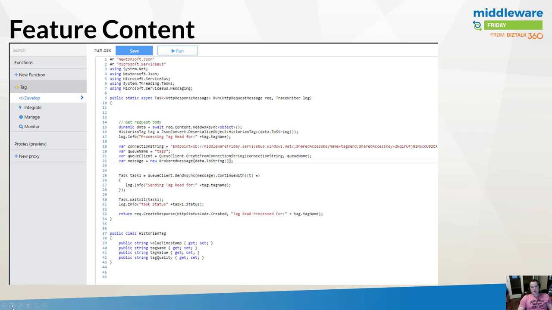Here's a very simple outline of my code for my function app. Here I just have a strongly typed class called historian tag. I'm going to provide a connection string for a service bus queue. I'm then going to construct a brokered message based upon my inbound message, and since this is a post, I do have a message body. Next, I'm going to send asynchronously my brokered message to the service bus queue. I'm doing a little bit of logging, just getting the tag name and writing that out to the log console.